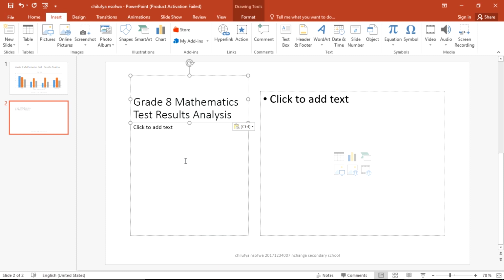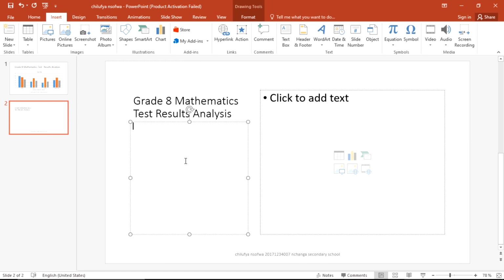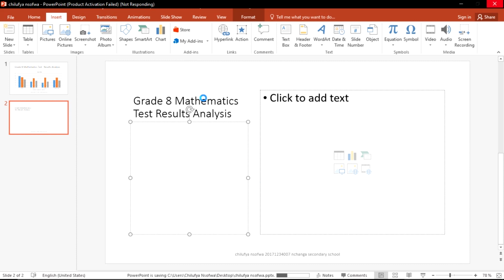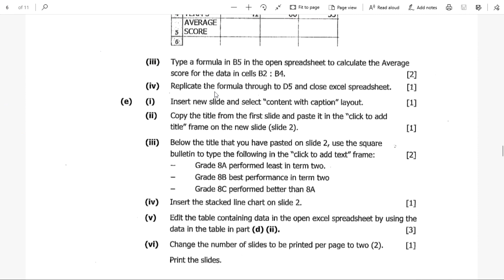So as you can see, we have pasted our work. Hit Control S and our work is now saved. So now that our work is saved, let us go to the next part of the question.